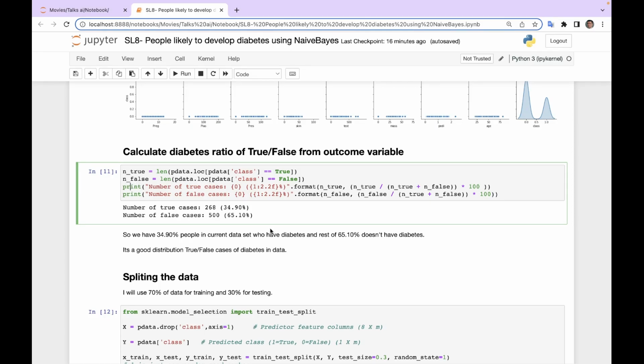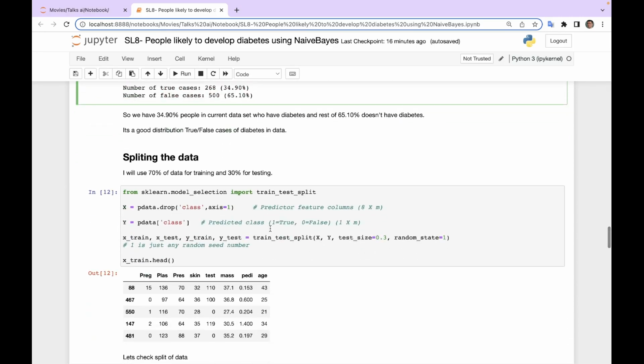Now we are splitting the data. I will use 70% of the data for training and 30% for testing. To get the train test split, we are importing it from model selection in sklearn, defining x to get the columns and y for the predicted class. So x is nothing but the predictor feature columns, which excludes the class, the last column. We are dropping the class and keeping the rest of the columns here.